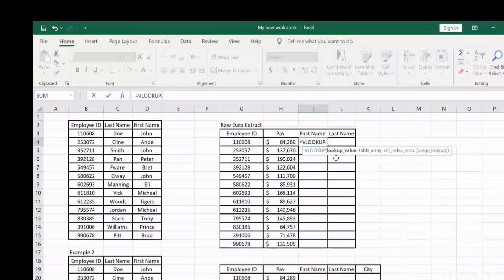Now we are looking for the lookup value. Our lookup value will be this employee ID. Now the employee ID, comma, table array. This is the table. That means for this employee with ID 1100608, we should look for his first name from this data set. Now hold your shift key, arrow right, arrow down.